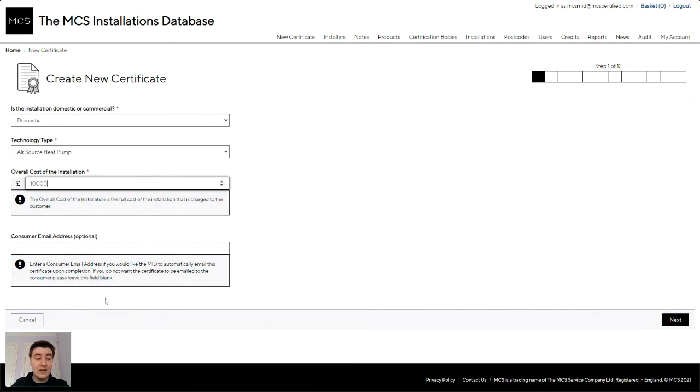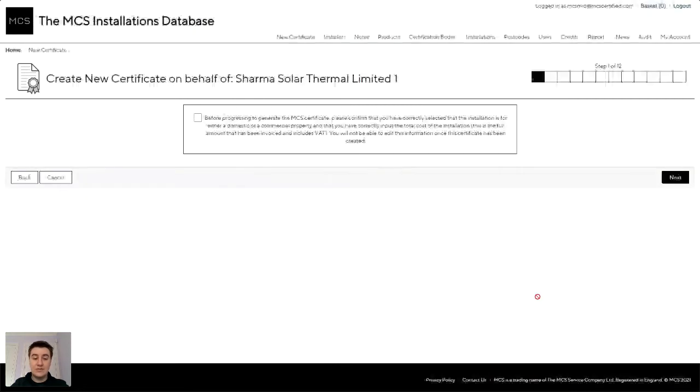Now, this is entirely optional. If you put an email address in here, a copy of the MCS certificate, once it's been completed and paid for, will be sent to that email address. This was originally designed to be used for consumers, but if you prefer to have it emailed to yourself as the installer, you can put your own email address in there. It is a totally optional step, and as you can see, there's no little red asterisk next to it, so it's not mandatory. So if we leave that blank, we can go to the next section. So there we go.